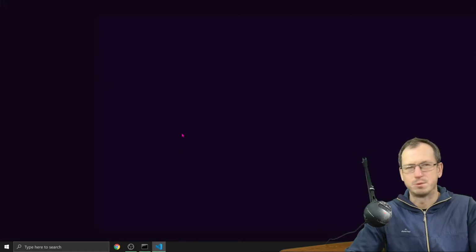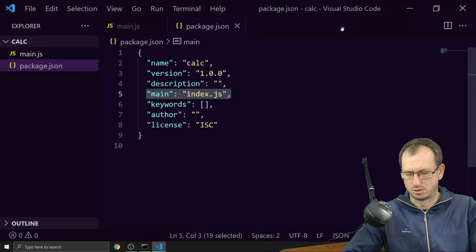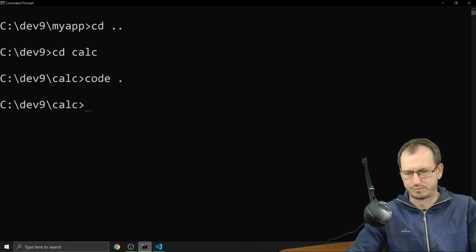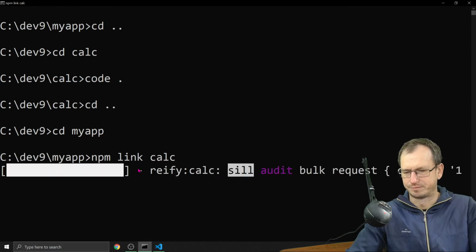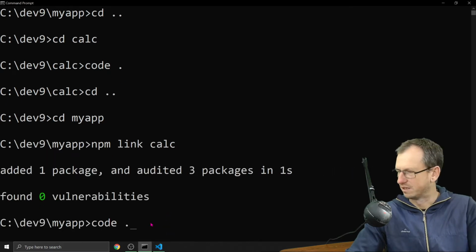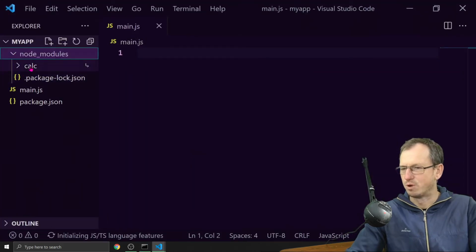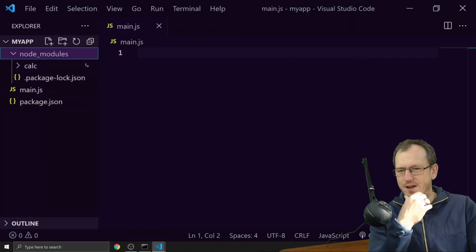So what I want to do is to be able to do this without pushing it up to npm. So I'm just going to do an npm link here in Calc. And then when I come back into my app, I can do an npm link Calc and open that up. And then that means in my node_modules, I've got Calc now, as if I'd done an npm install.